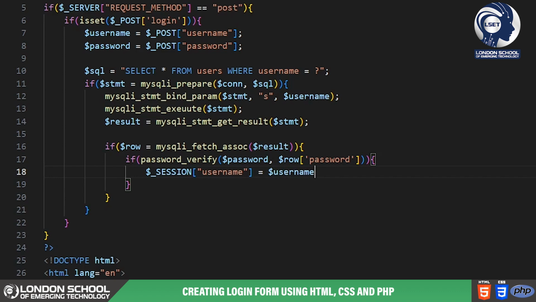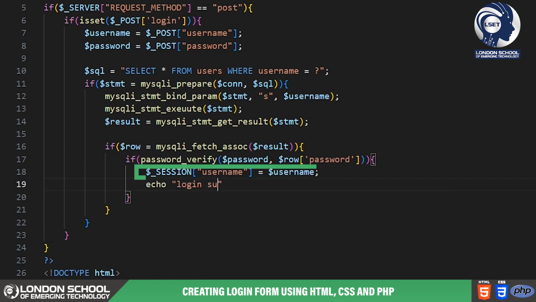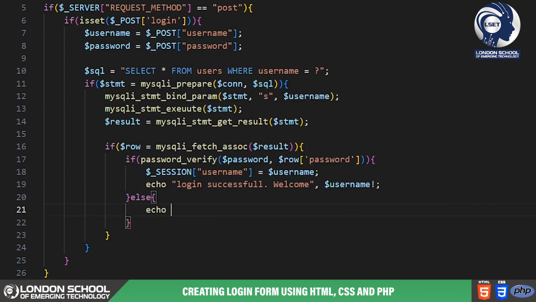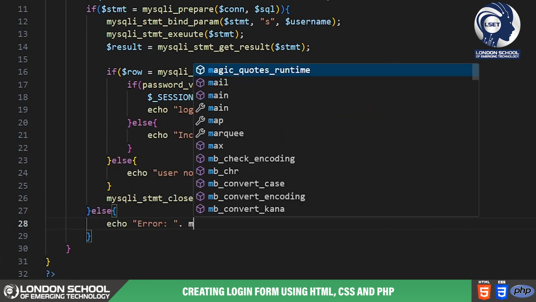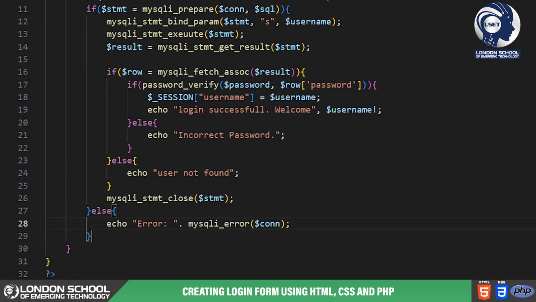This stores the username in the session. This redirects the user to welcome.php. If the password verification fails, an error message is displayed. If no user is found with the given username, an error message is displayed. This closes the prepared statement. If the SQL statement preparation fails, an error message is displayed.